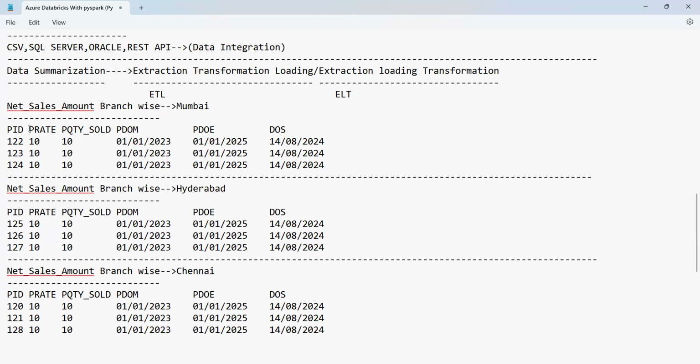So what are the columns you require? Product rate is required. Product quantity sold is required. Date of manufacturing and date of expiry are optional columns. So I'll pull in these three columns here: the first is product rate, the second is product quantity sold, and the next one is date of sale.